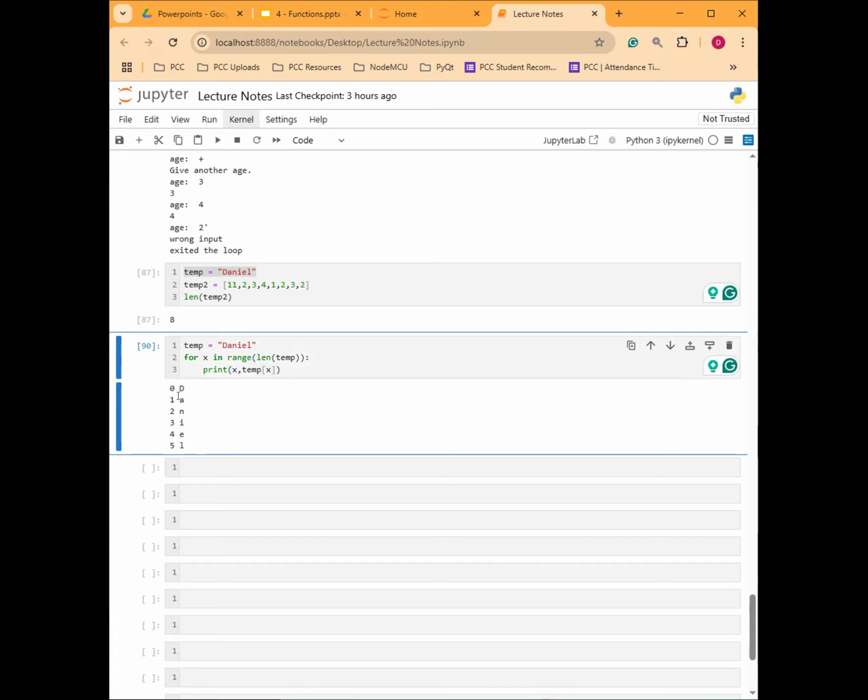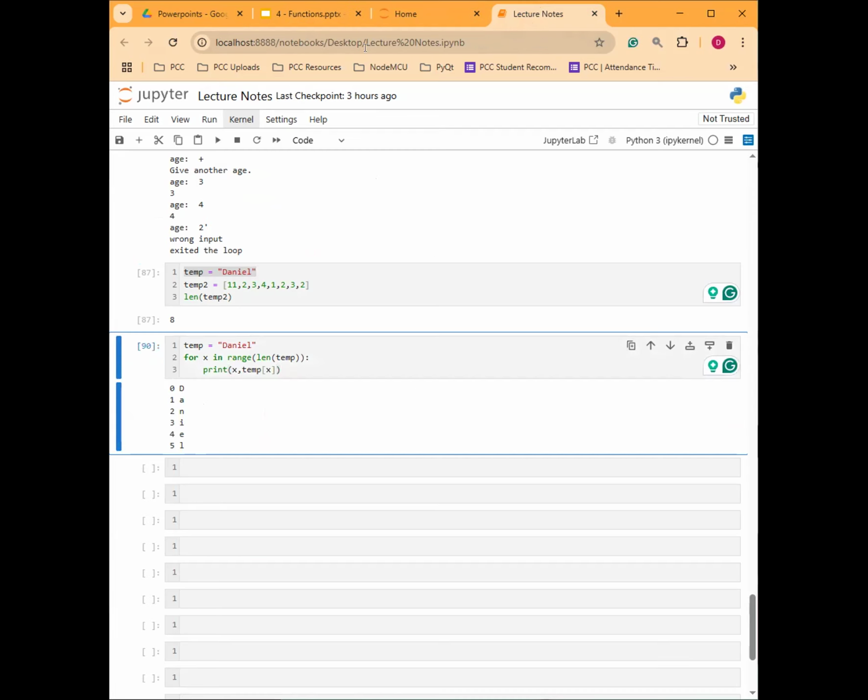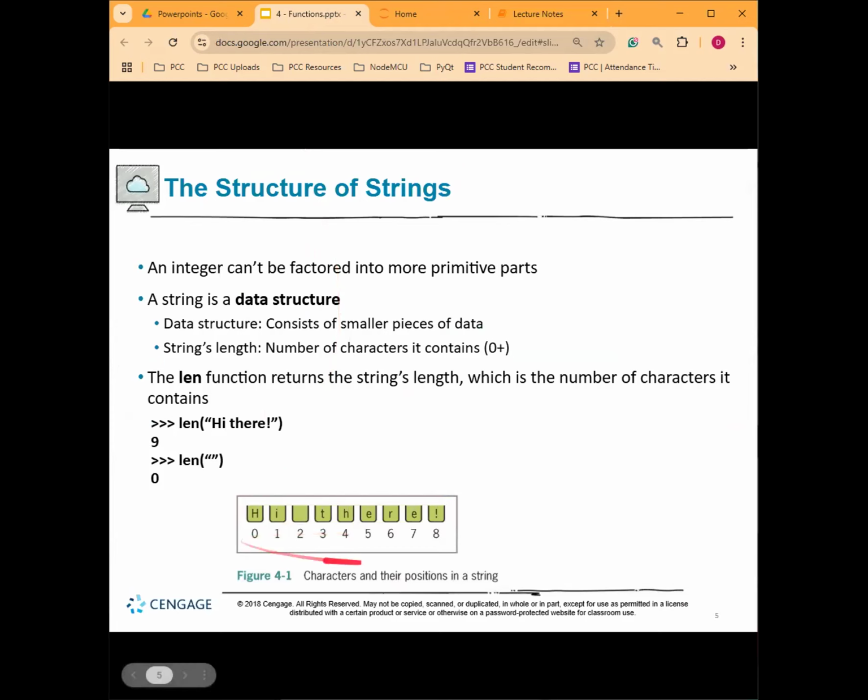So 0 is D, 1 is A, 2 is N, and so on and so forth. Exactly the same as what's being shown here, okay? But it's just in a vertical pattern. This one is in a horizontal pattern, but it's the same thing, all right?